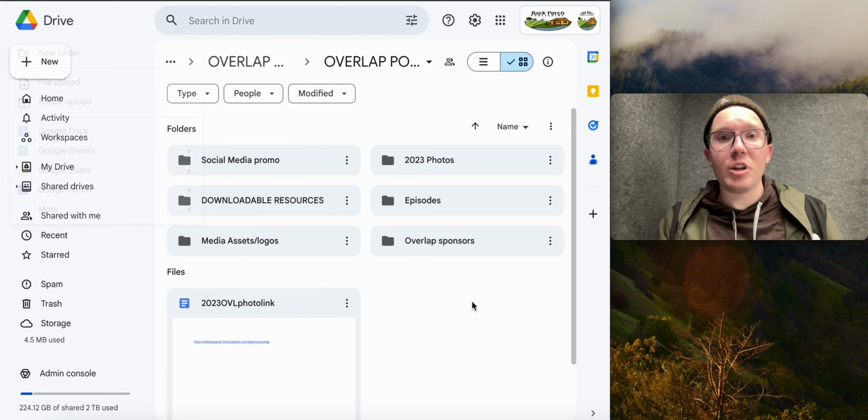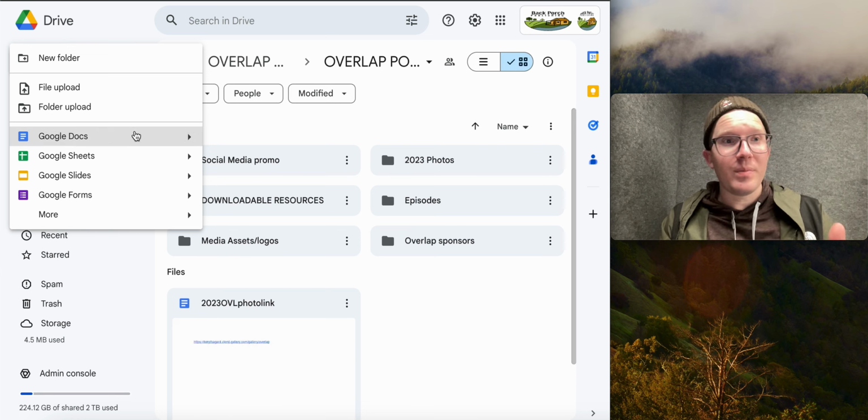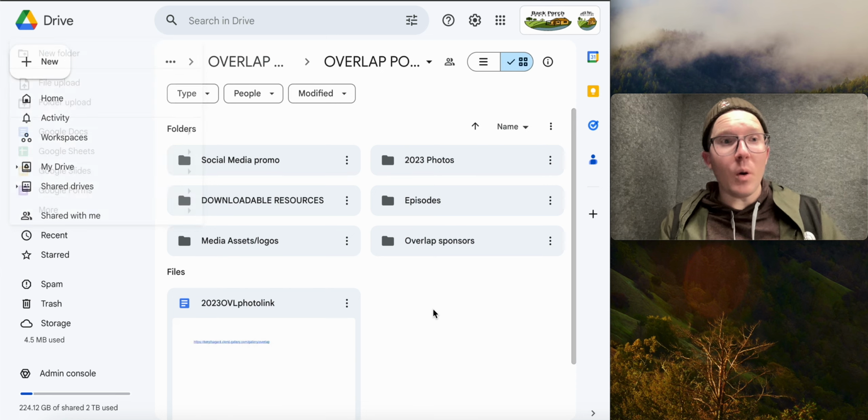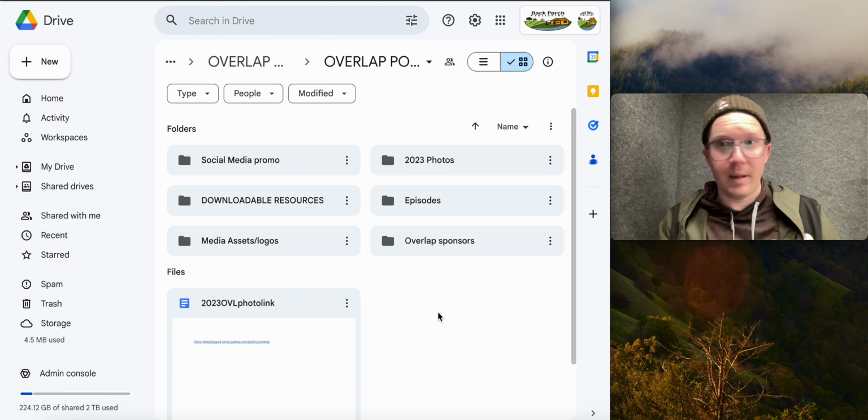Next, if you're creating a file from scratch, and let's say you're creating a document, you can go to new and create the Google Doc. And when you create it, whatever folder you're in when you hit that new button will be the folder where that Google Doc, or as you see, Google Sheet, Slide, Form, drawing, map, site, or whatever you're using in the Google universe lives.